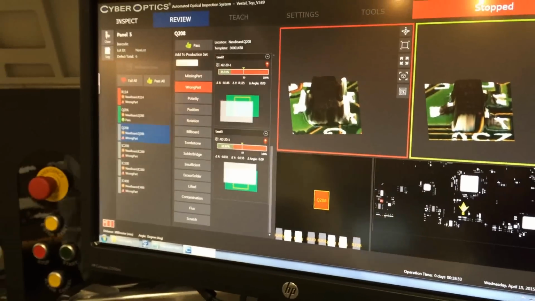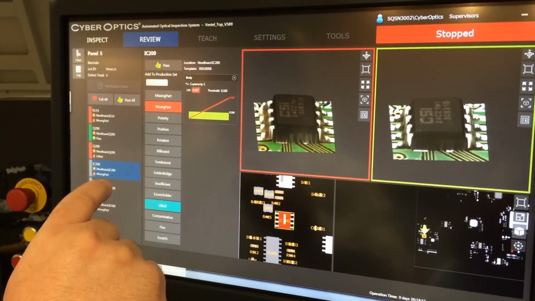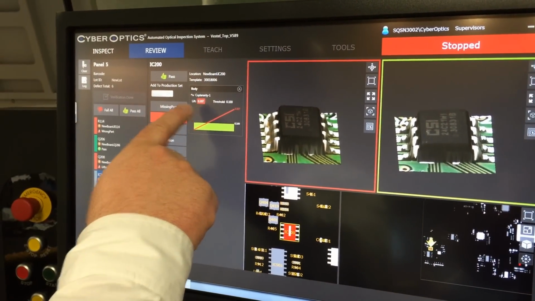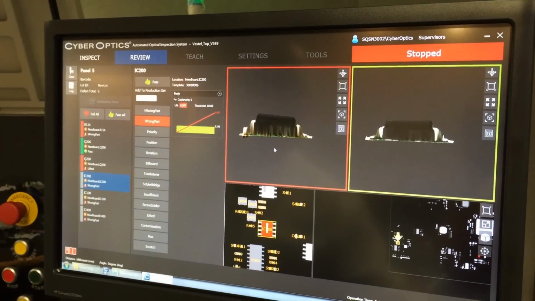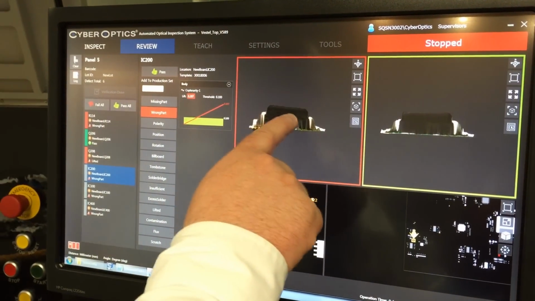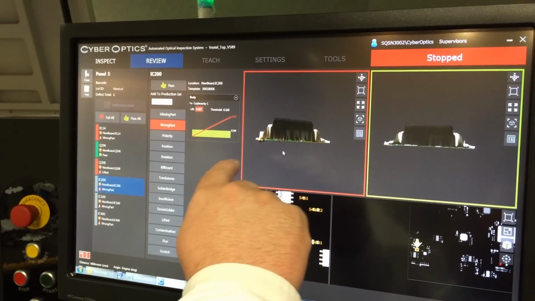So all three of the leads also failed. Next component, this one failed a body coplanarity test. And this is the first component that I cropped out to show you. This is the component that's lifted on the one side. You can see our golden image is coplanar.